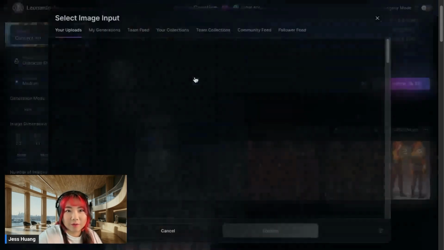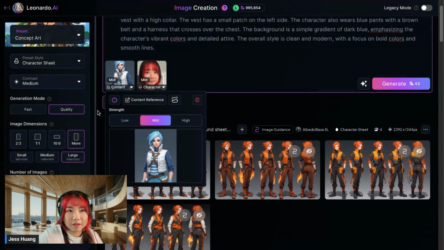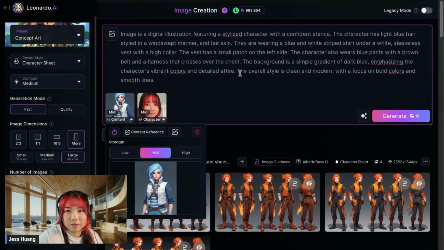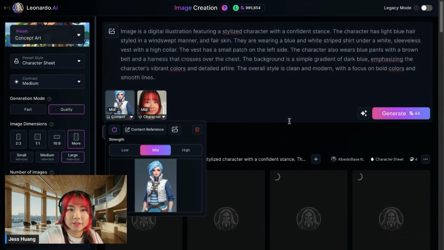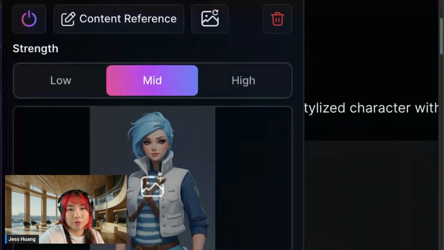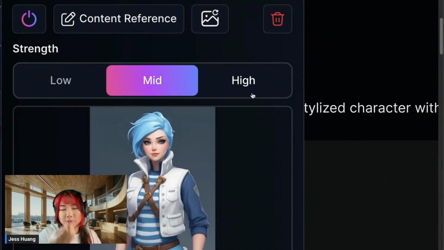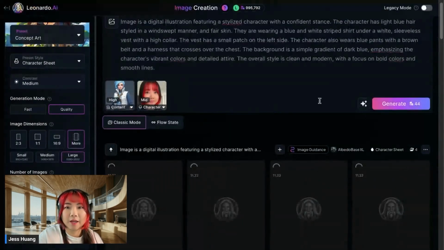And then I will grab my character. So let's use my face, and I will give that a whirl. So let's generate in fast and in quality, just so you can see the difference. And one other thing that I'll note is because this is on mid right now, it will change up her outfit a little bit. So if we're trying to go closer or a bit more refined to the original image that I'm feeding it, I'll put this at high.